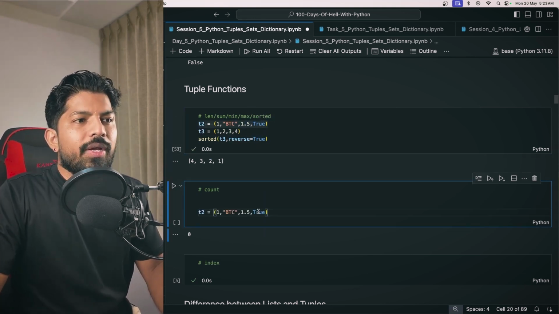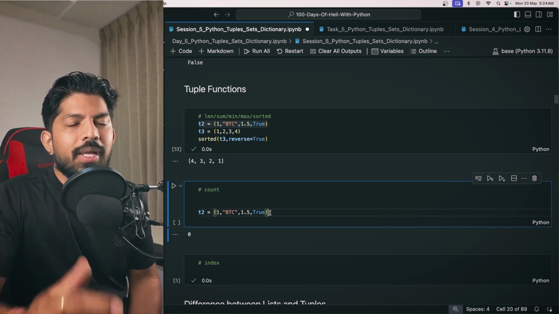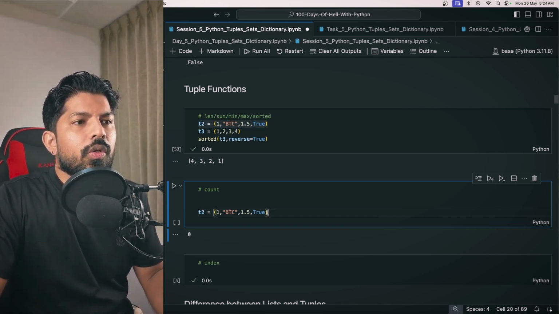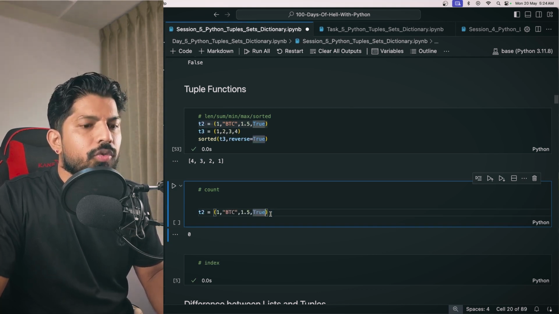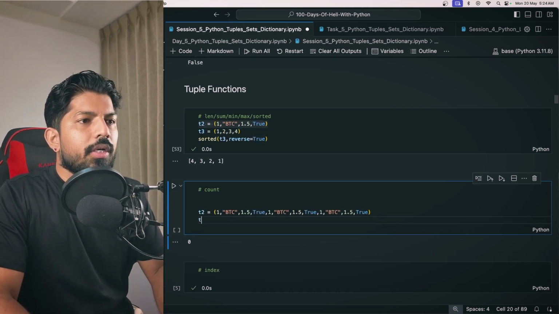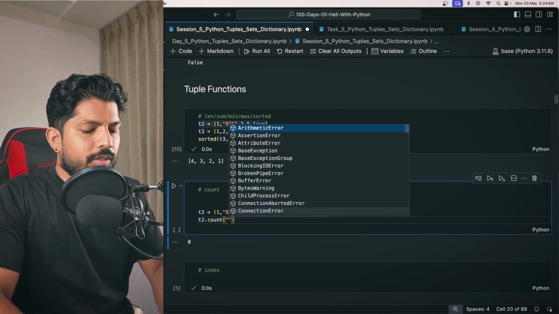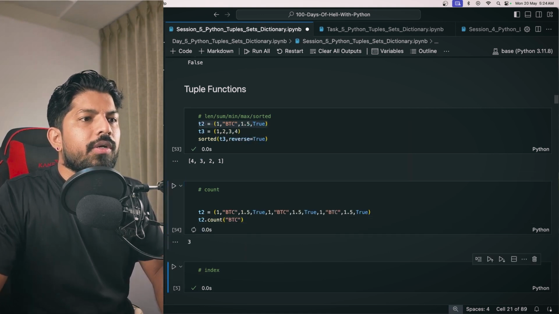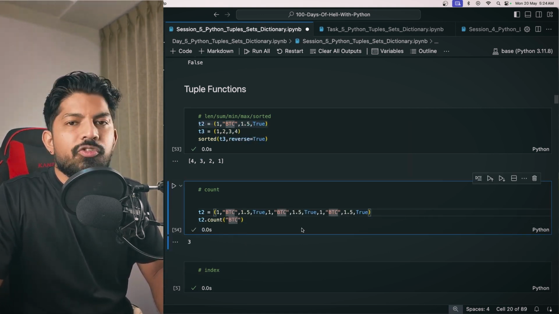So now we have a count function here. Count prints out the number of times an item exists in that tuple. So let's say we copy and paste this 3 times. Again, when I check t2.count, and let's say we check for the BTC string, correct? When I hit shift enter, I get 3 because BTC, BTC, BTC exists 3 times.